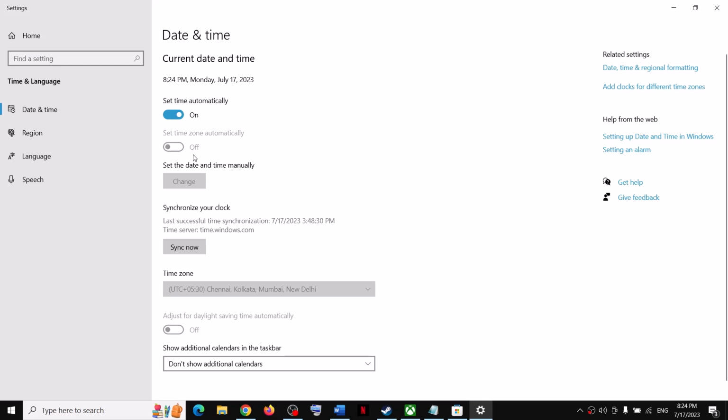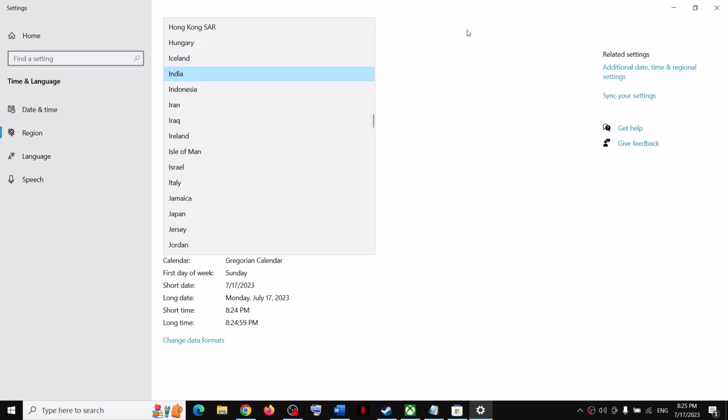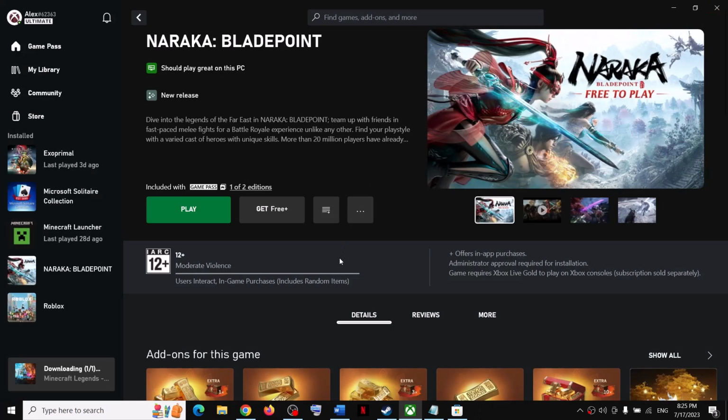In my case this is grayed out. Please ignore this. Make sure that you turn on both set time automatically and set time zone automatically, and then click on sync now. Now once sync is done, you can go to language and region. If you receive any kind of red error, then click on sync now once again, and then go to language and region and then select the right country over here and then launch the game.